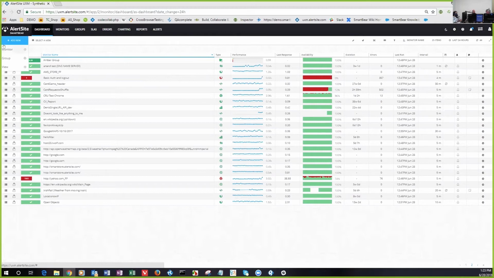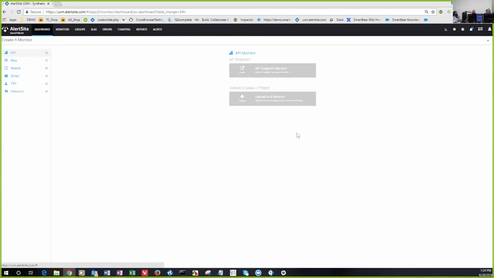So you go to add new monitor, upload monitor, and that's that test case that you saved a little earlier in the zip file format, and then configure from there with those two critical dimensions: time and location.